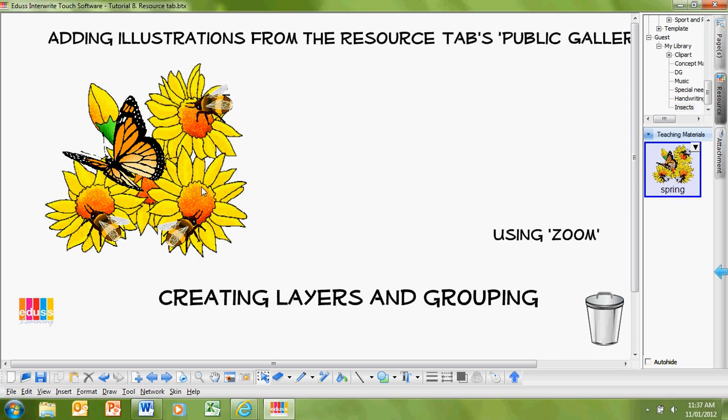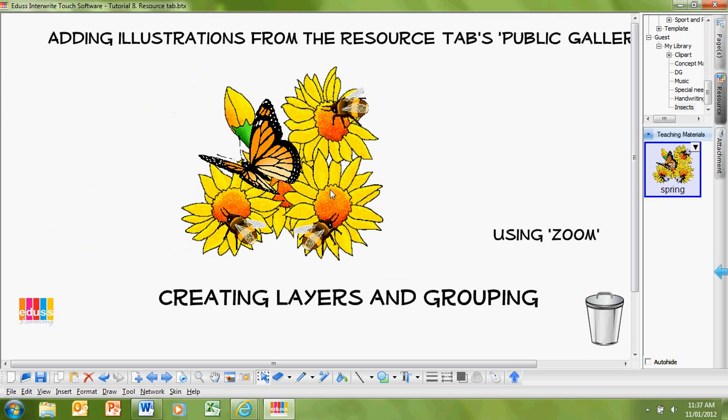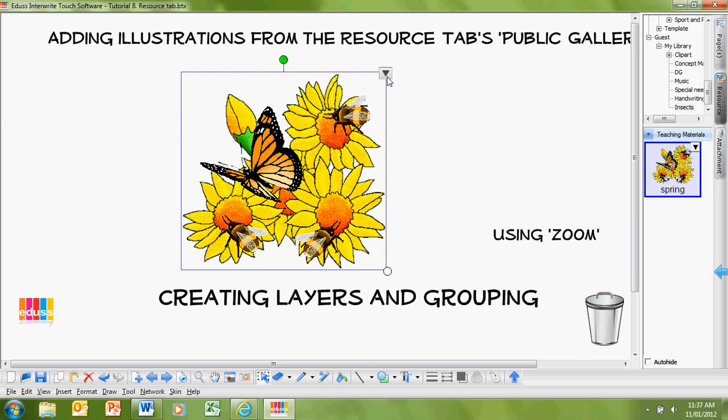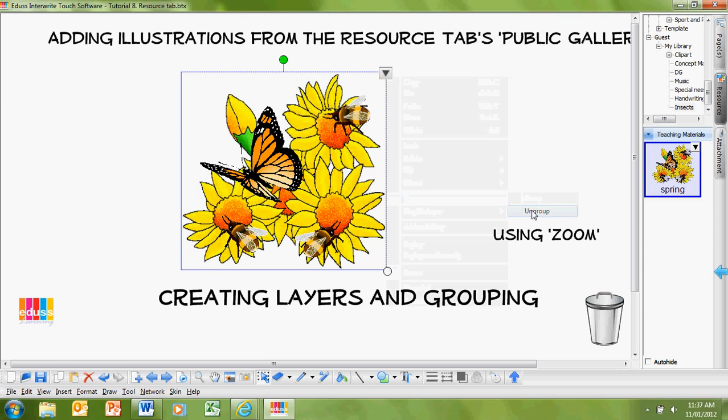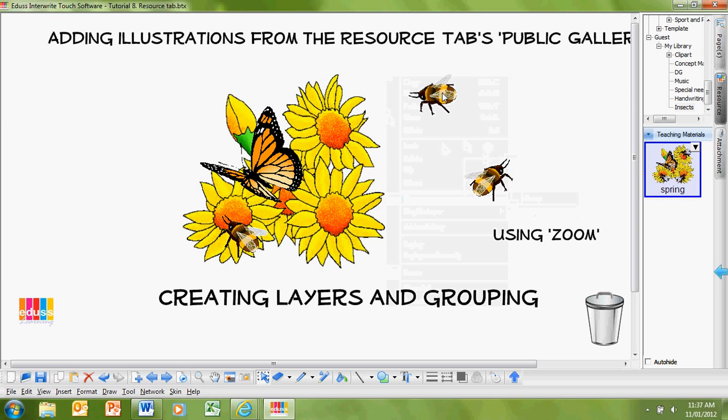By the same token, if I want to, I can ungroup these simply by going back to the down arrow, going to the word group, but this time going to ungroup, and you'll notice all those blue boxes come back up on the screen. If I tap outside all of them, I'm then able to move things individually once again.